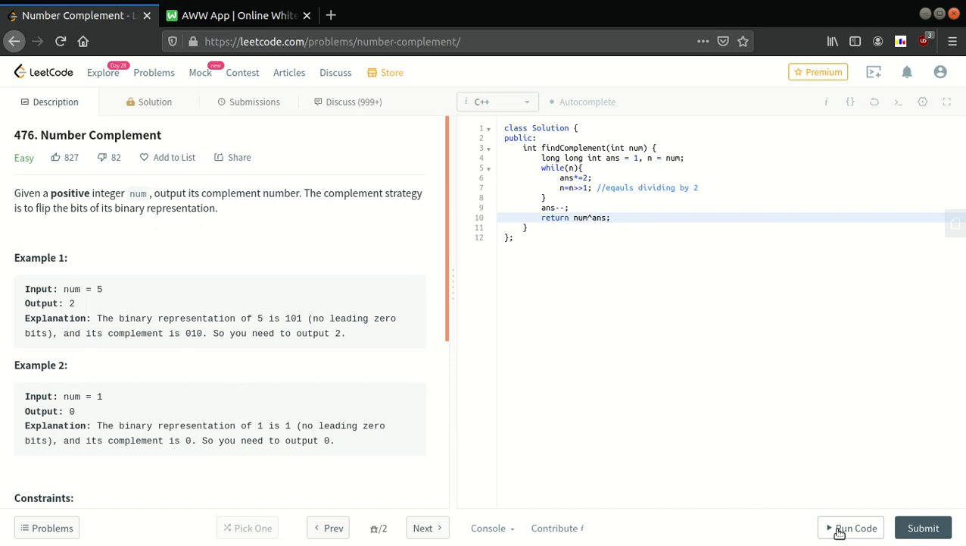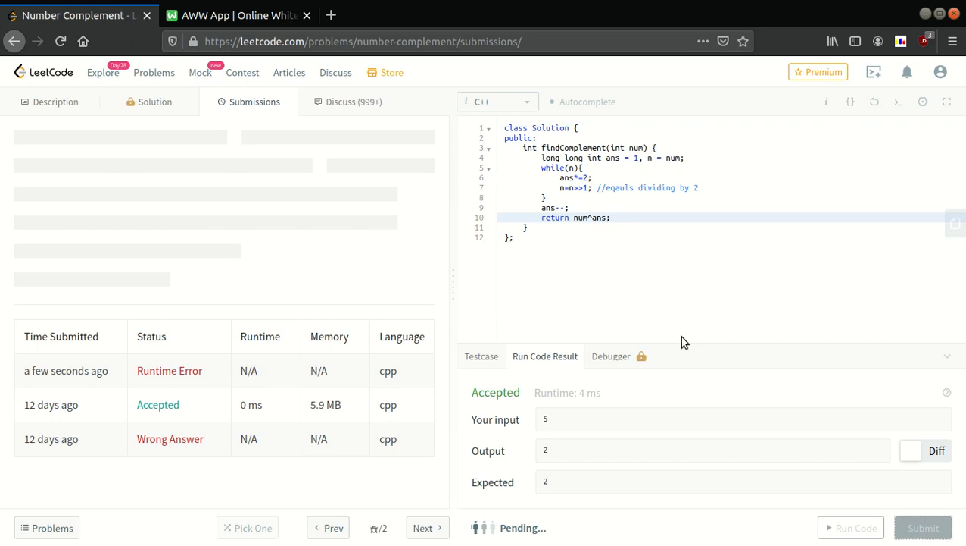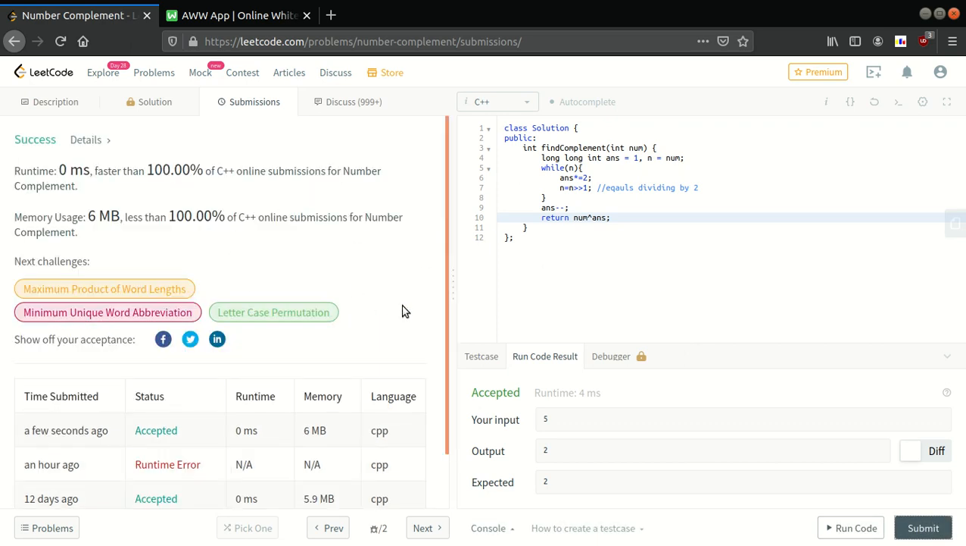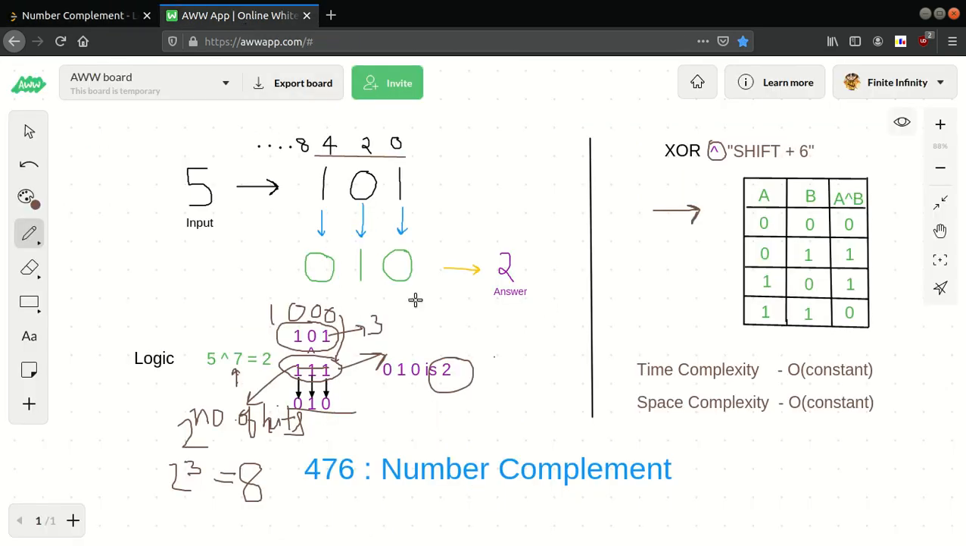Okay, so let's try running it. Okay, accepted. Now let's submit it. Okay, so this was our Number Complement problem solved using XOR. XOR can be pretty useful many of the times.